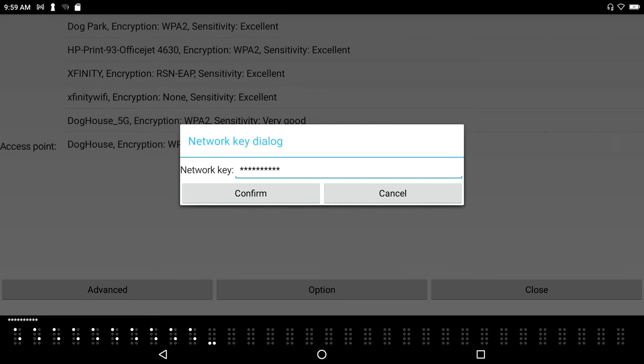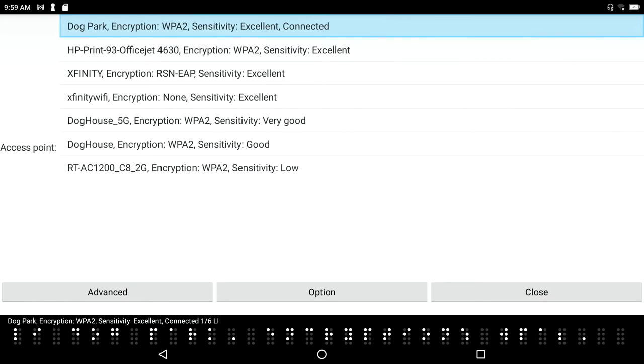And I'll press enter. Connecting to dog park. Okay, usually by default you would hear a bing, but in my case, rather than sounds, I have it set to the vibrate motor. So I did feel it vibrate to indicate that it was connected.